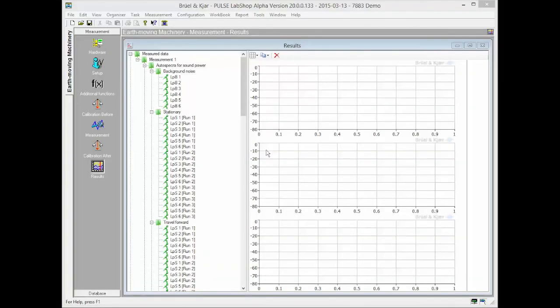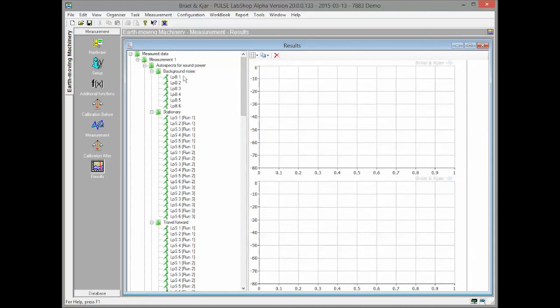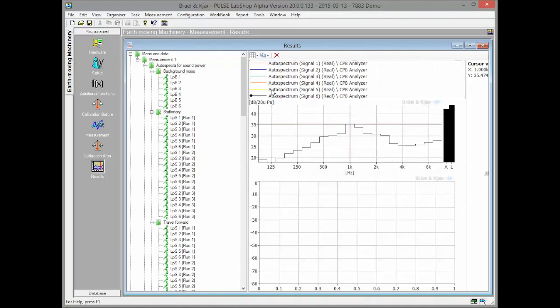Results are presented in a hierarchy based on measurement modes and runs. The grid of graphs on the right-hand side of the window is used for viewing and analysis of the results. The size of the grid can easily be adjusted. Any single result or group of results can be dragged and dropped into a graph in the grid and the data will instantly be displayed.